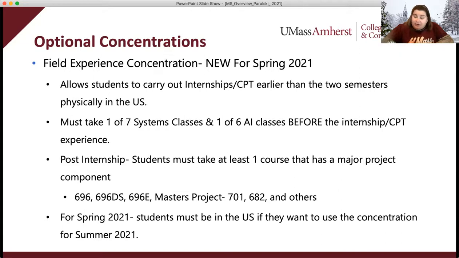For our domestic students, our students who are residents of the US, CPT is not something that you need to worry about. CPT is a way for our international students to get phenomenal experiences working with companies here in the US. Our domestic students, you can do that as well. It's just much easier for you because there aren't going to be visa requirements. But this concentration is available for all of our students.